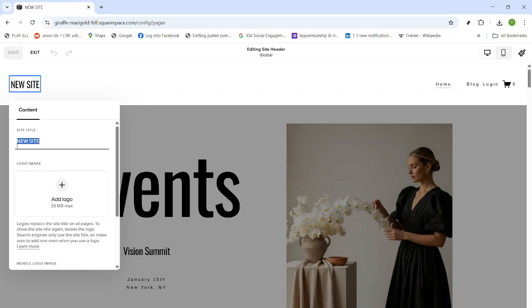Move your cursor over the header area at the top of the page. You'll see an option called Edit Site Header. Click that to open the header settings. In the header editor, look for the site title.